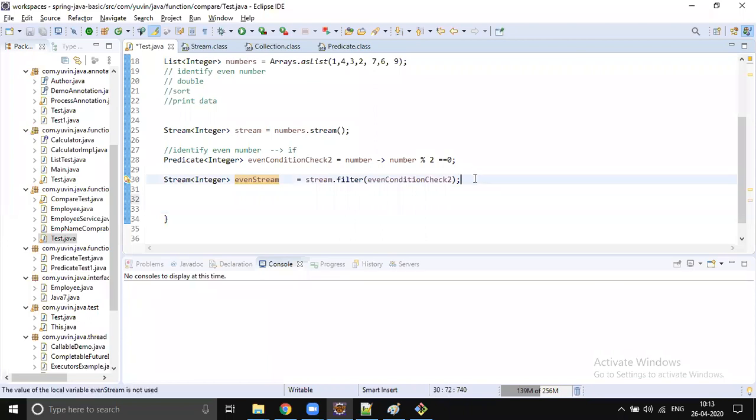So now we got even numbers. At this point, when the JVM executes line number 30, we have the data 4, 2, 6. Right? What data do we have? 4, 2, 6. Now we want to double this value, right? 4, 2, 6 needs to become 8, 4, 12, right? Next we want to apply one more operation, right? One more operation.